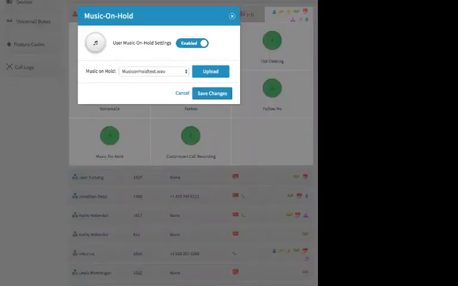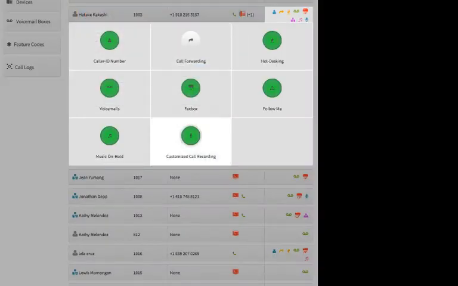Music on hold, users can have their own hold music, and they can upload their file, .wave, .mp3, recorded in mono, up to 1 megabyte in size. Just so you know, like a 1 megabyte MP3 is roughly 5 minutes long. So that's usually plenty of time for most instances.